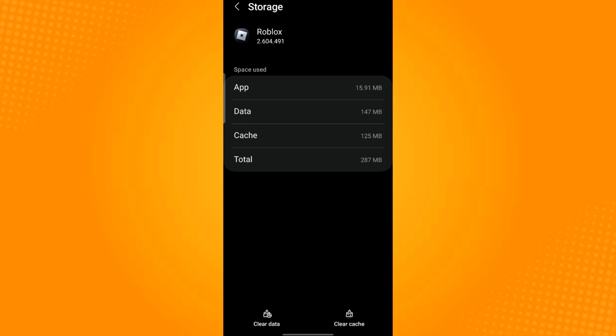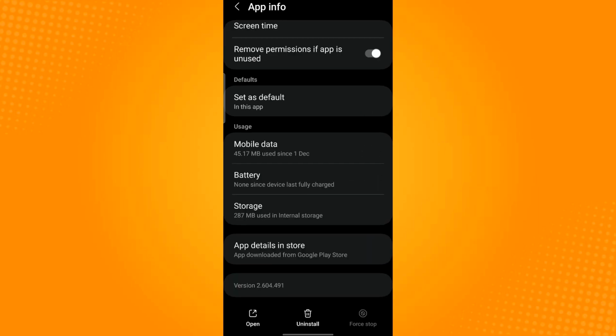Now once you've tapped Clear Data, go back and then tap Force Stop, which you can find on the lower right corner. After this, open the application and then log into your account and then see if the issue has been resolved.